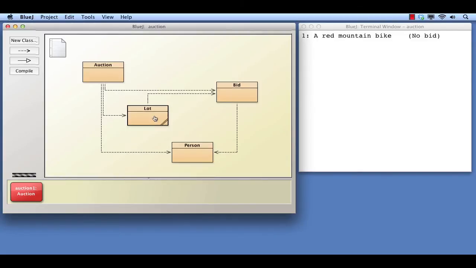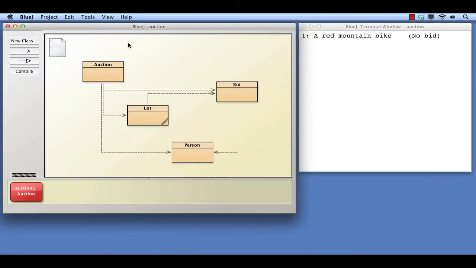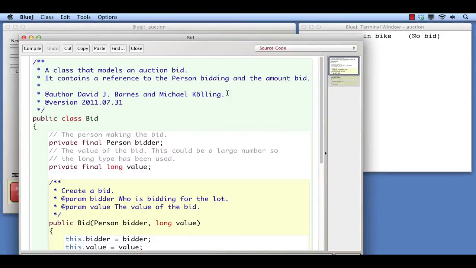If we take a look at the lot class, we can see that it stores its number, the description, and it also records the highest bid. So a lot object stores a bid object. The bid object records who made the bid and the amount they bid.